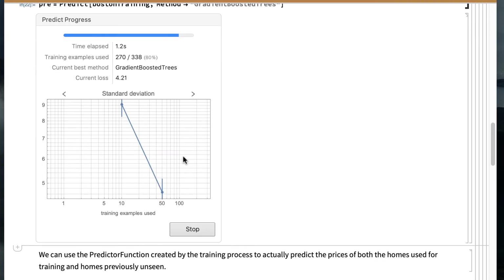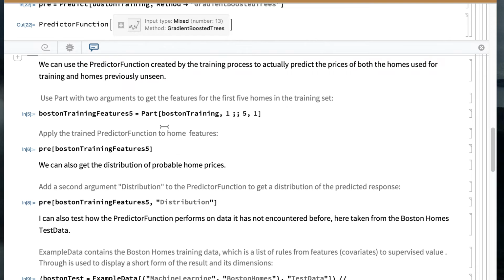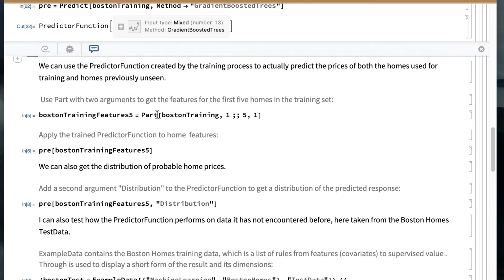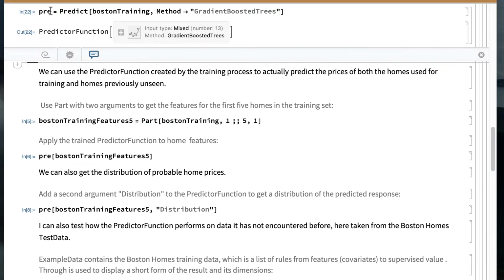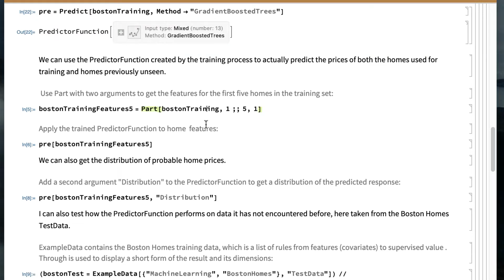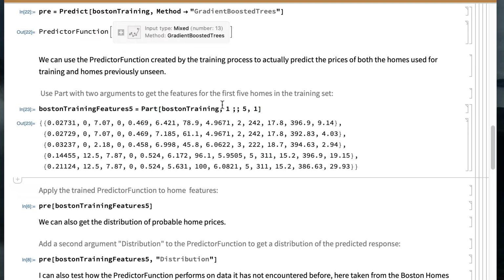So there we go, and we're done. All right, let's see how this predictor function pre actually performs. So let's get the first 5 examples of the training data. This one here means I'm only picking the characteristics of the home, the features. I'm not including the price of the home.